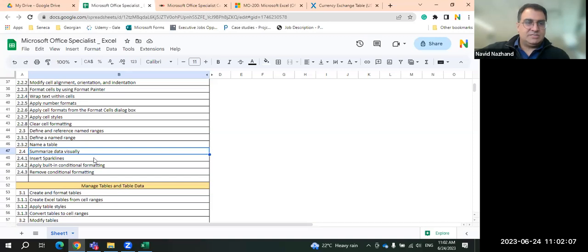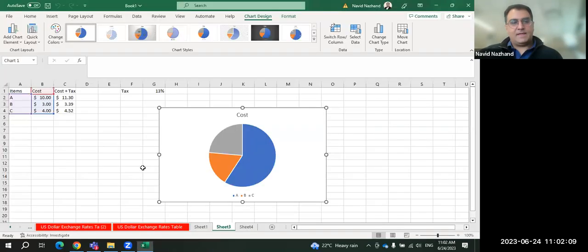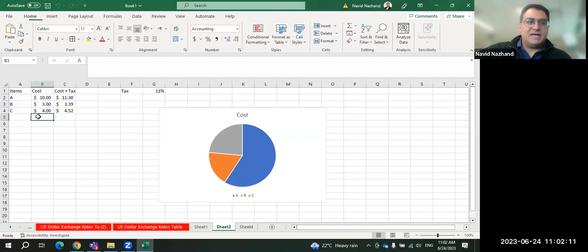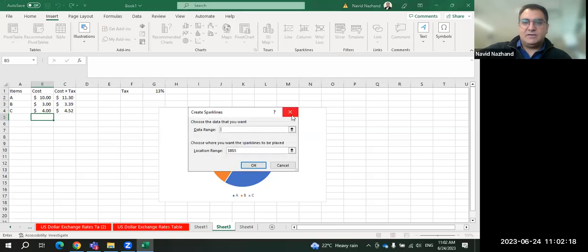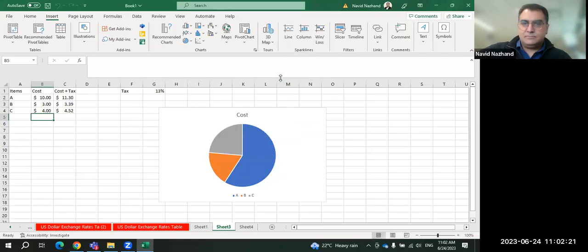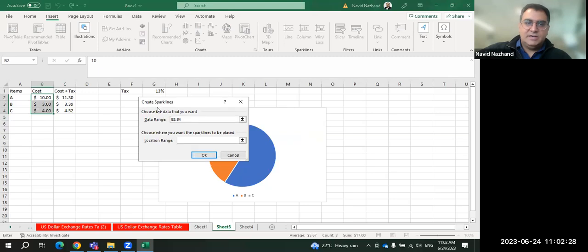So we are done with this one. Insert a spark line. If you want to add a spark line, for example, I can easily go into insert and add them here. So these are the lines, and then here. So you see here it says create spark lines. Again, I don't know why they have spark lines written here, and then they have different types. The one that you will see in the exam is mostly the lines. So the range is this one.